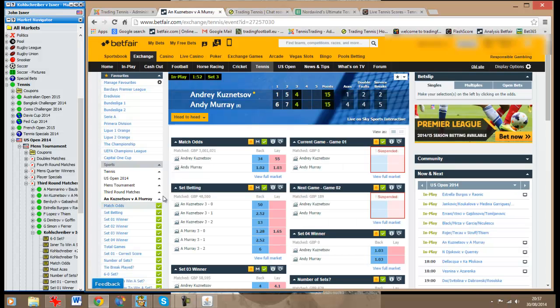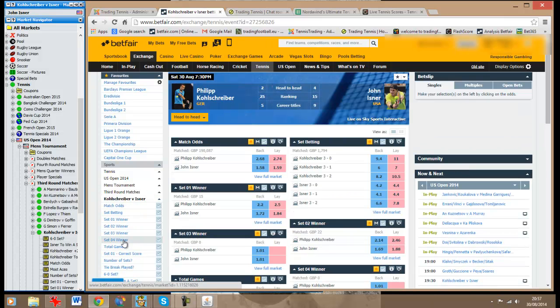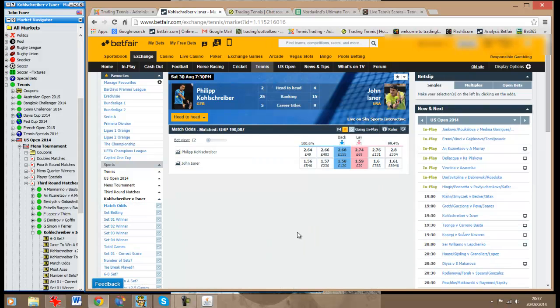Let's open the Betfair page, where we're going to have a look at the US Open third round matches, Kohlschreiber against Isner. As you can see, the game hasn't started yet, but when it does, I'll want to minimize this. This has a live scoreboard, which I think is very important for you to have available on your screen. So what I'll do is select another window and minimize that, so later on we can have all of these windows set up quite neatly on the one particular monitor.